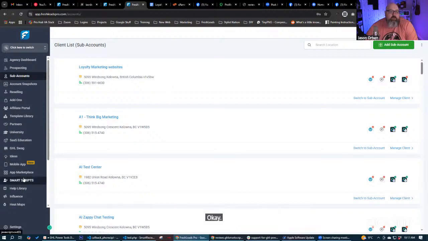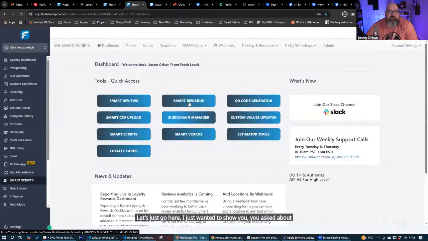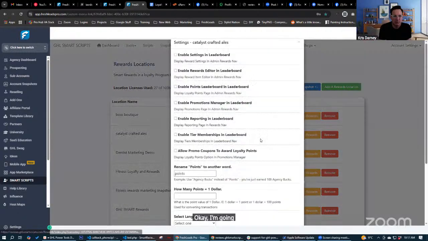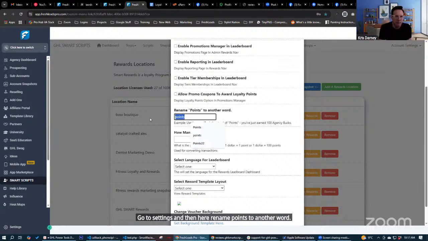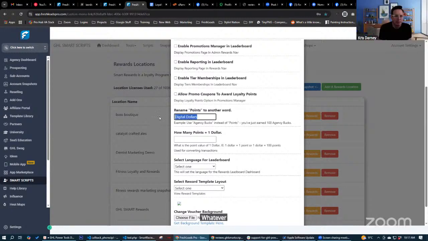Let's just go here. I just wanted to show you. You asked about renaming points. You can just go to rewards, then to settings, and then here rename points to another word. You could call it digital dollars or something like that. Whatever you want to do.